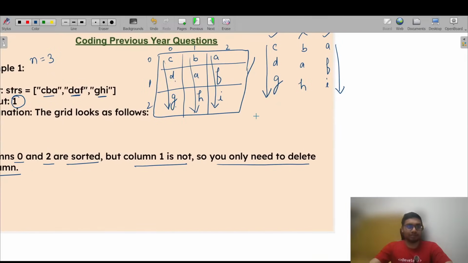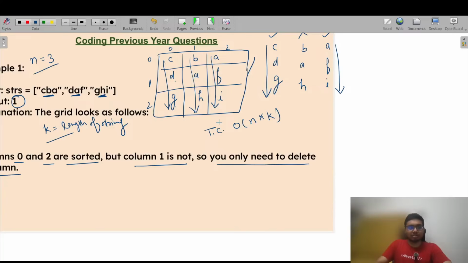So suppose n is the length, that is the number of rows, and suppose k is the length of the string. So what will be the time complexity? See this, here we are traversing each and every character column wise only, so you can say order of n into k. What is n? Just now I told. What is k? Just now I told. So the time complexity will be like this.